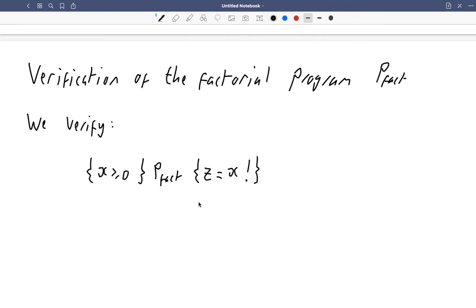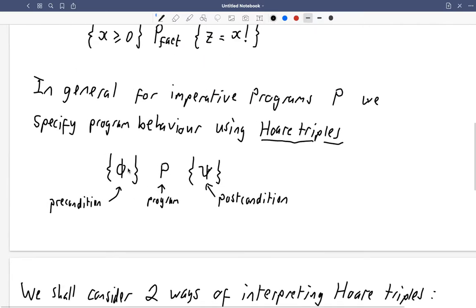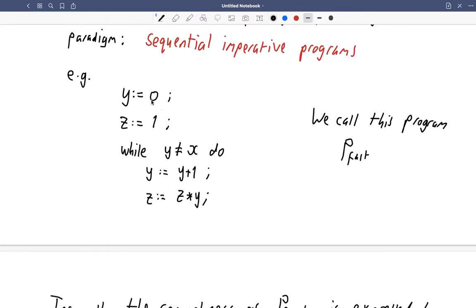But because we're interested in partial correctness, we actually don't need the precondition that x is greater than or equal to 0 here. Because if x is greater than or equal to 0, this program will execute and it will terminate, and indeed at the end of the termination, z will be x factorial. We want to see how we can prove that. But if x is less than 0, then we're just going to go into an infinite loop. So it will never terminate.